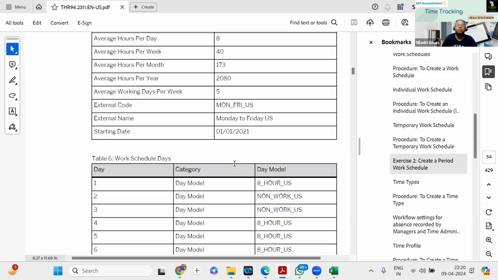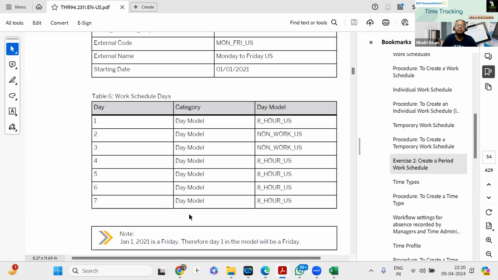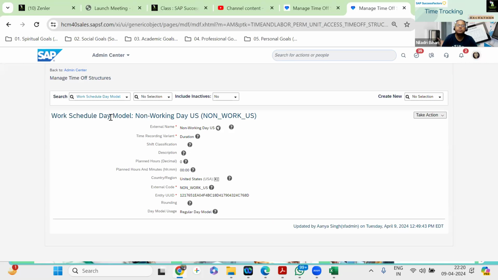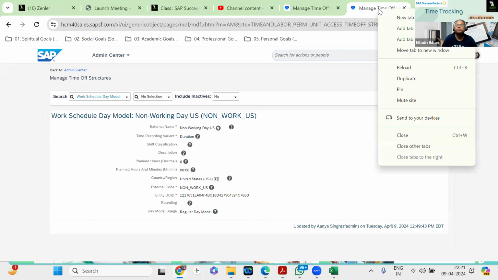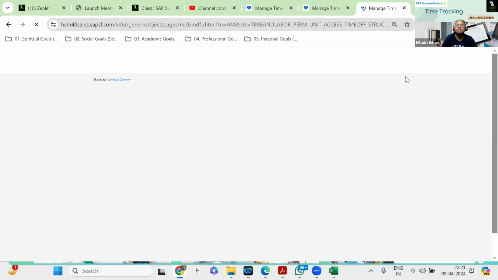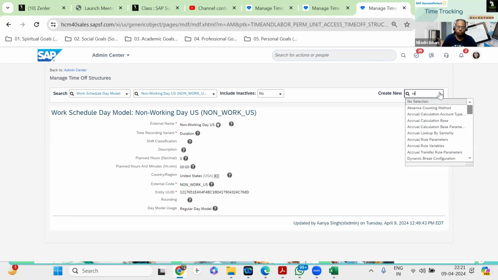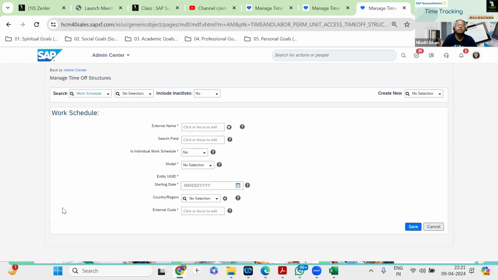Okay, so now I'm going to create a work schedule, and the day model will be looking like this, right? So after doing the day model, I will be creating a work schedule now. This one is a work schedule day model. So you do not get confused between work schedule day model and work schedule. First of all, we'll be creating the day model. Then in the next configuration, I will go to the next configuration and I will be creating a new work schedule. After creating the day model, we will be modeling that in this work schedule. That is why it is called a work schedule.